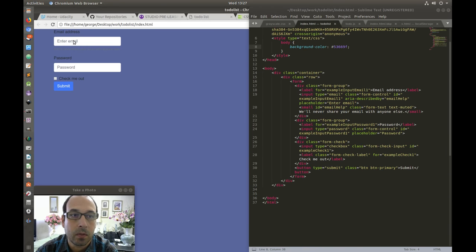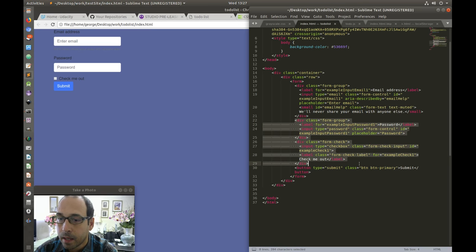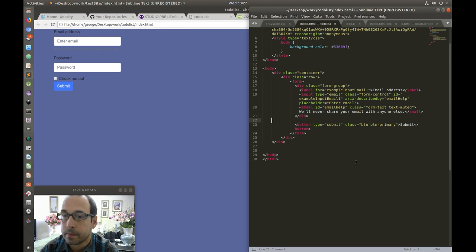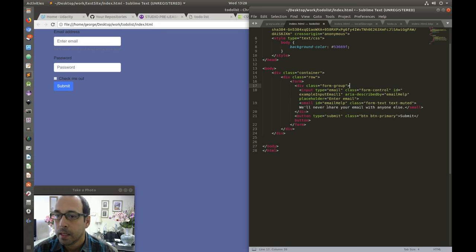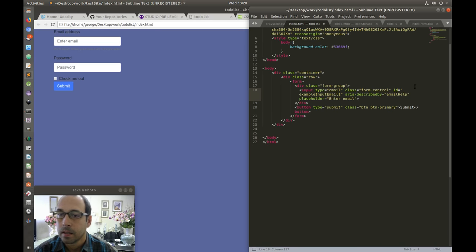Okay, so now I'm going to start eliminating things from my form that I don't actually need. For example, I don't need this whole section right here. I also don't need the label, so I'm going to take that one out too. And I don't need this small section. Let me save and refresh and see what I got.